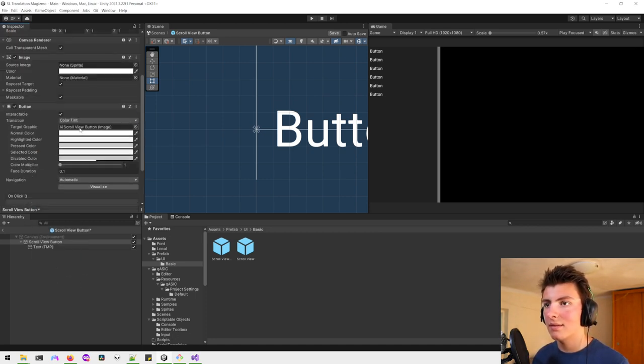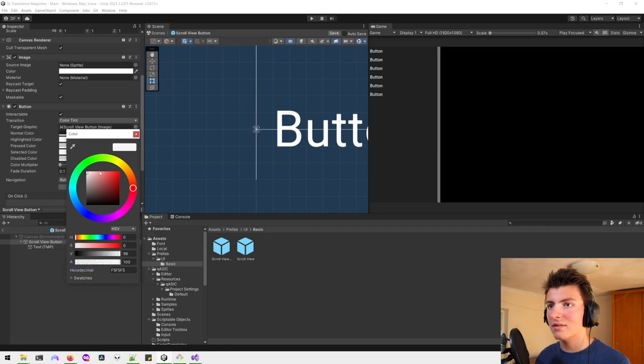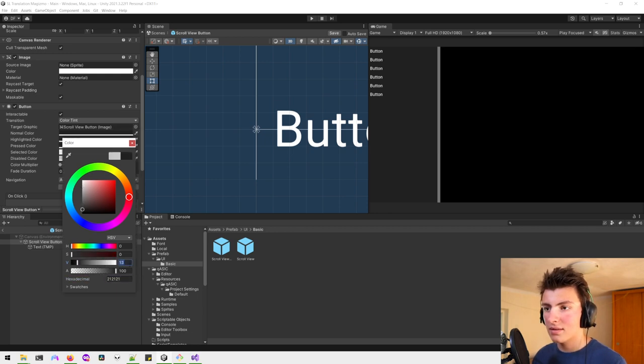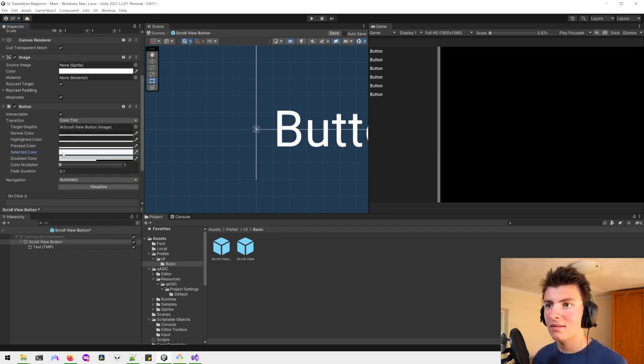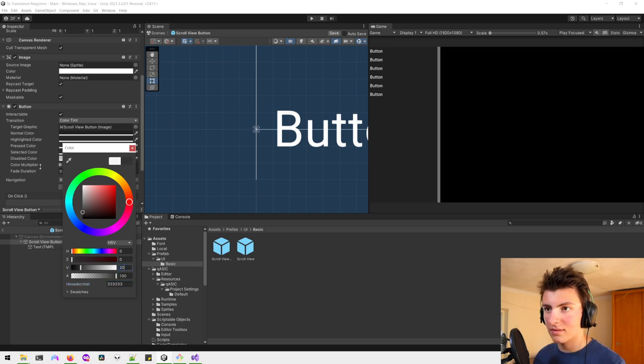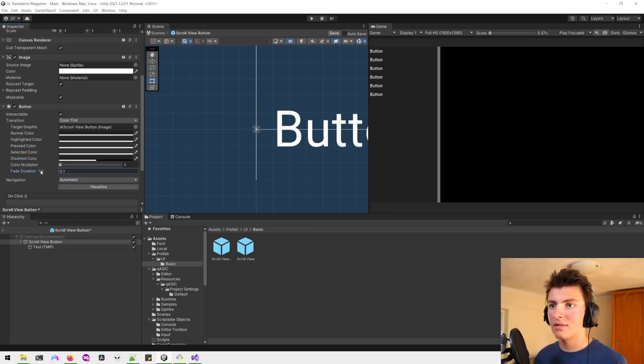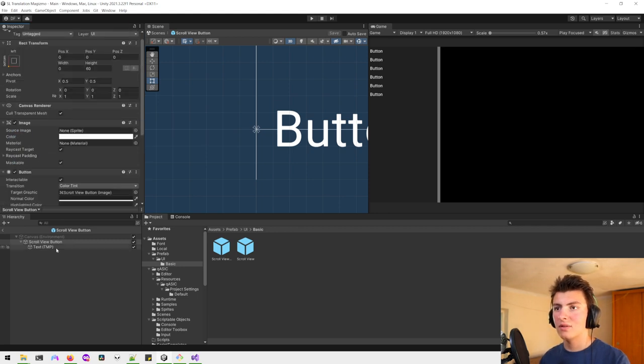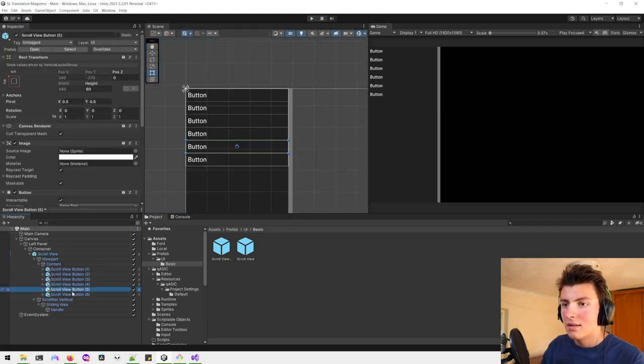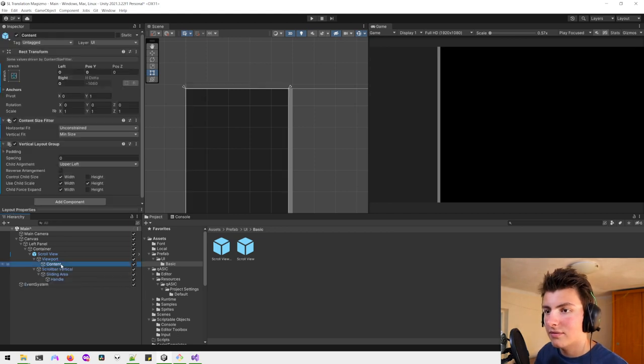Button. Okay, so by default it's gonna be this color. Highlighted color is gonna be 15. Selected color is gonna be 20. This is also gonna be 20, and this is just gonna be this one. We'll have no transition and no navigation because we like that. Oh boy, thank you. Finally, holy garbage. Yay!